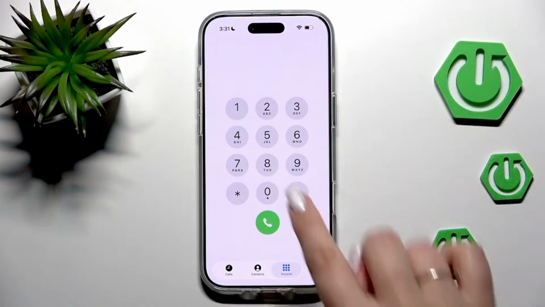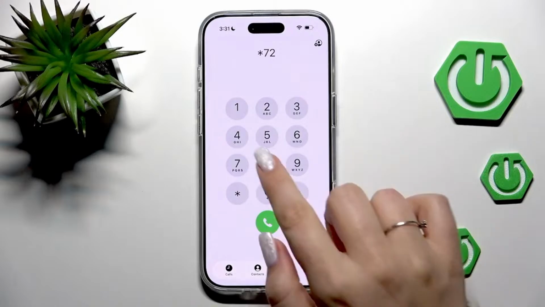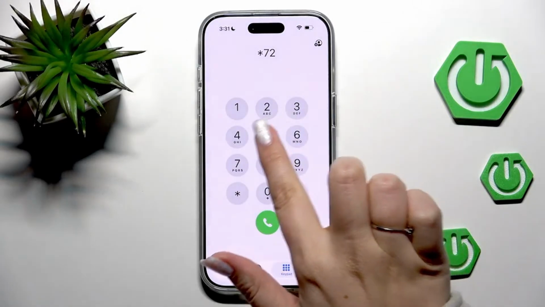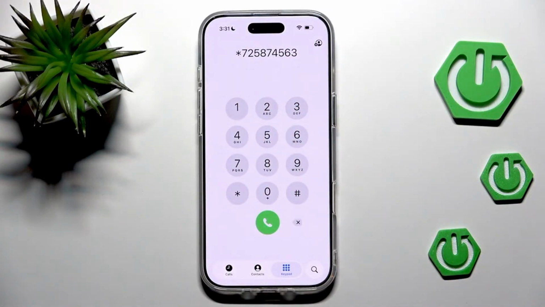Another code is *72, and after entering this code you have to follow it with the number to which you wish to forward the calls. So let me enter the number 5874563, and basically it means that now I will forward, or actually the carrier will forward all of the calls which are intended to my device into this number I've entered here.